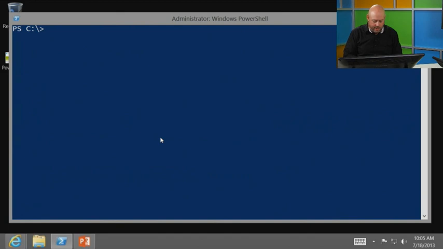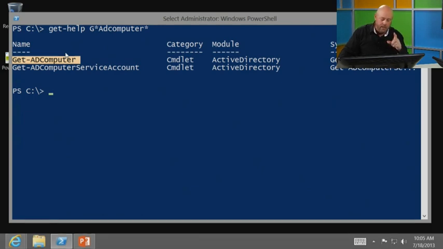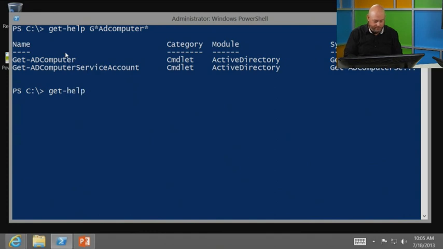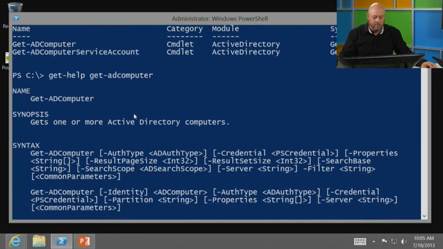But let's try this discovery thing again. I want to do get-help, and I'm going to use your trick. I'm going to say G star something with AD computer in it, because I want to work with Active Directory computers. Oh, look, there's a command there. Get-ADComputer. You know what I'm thinking? I'm thinking in my head, that's probably going to solve my problem. But to be sure, what I'm going to do is get-help get-ADComputer and take a look at it. And again, this is the simple help view, and we'll get to better ones in just a second.